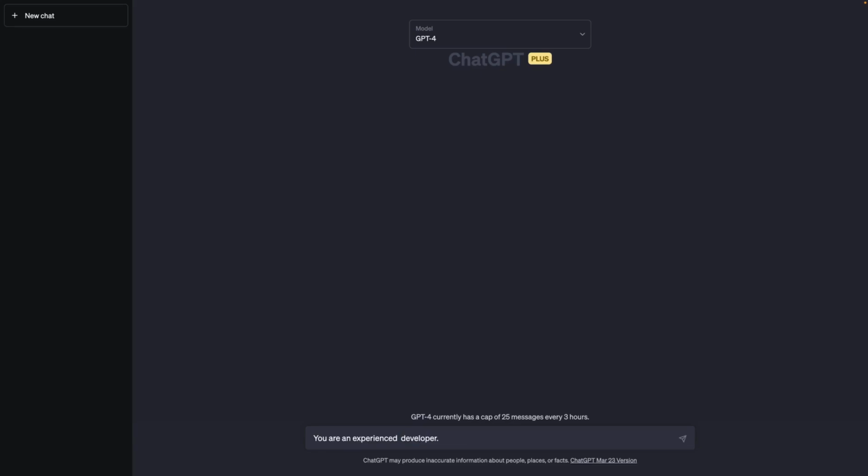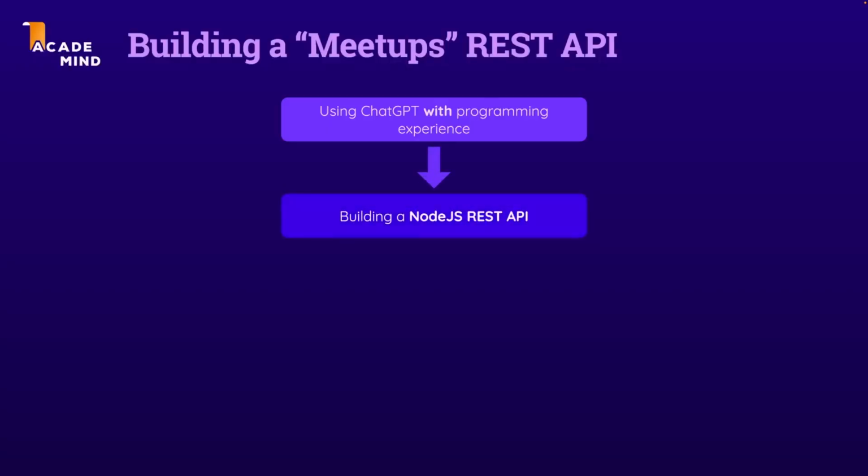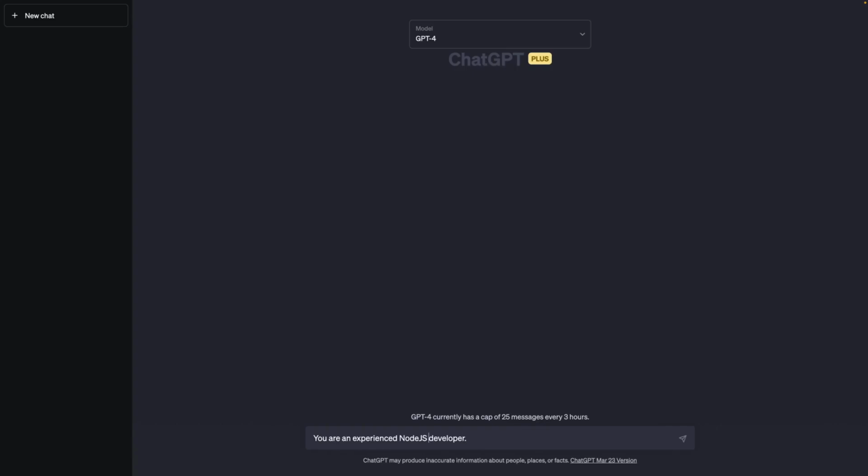If I would not specify this here, and I would then ask to get a REST API, ChatGPT might give me that REST API built with Python or other programming languages, which would of course be fine, but here the goal was to use Node.js. So therefore, I include this language or this runtime in my role description already.